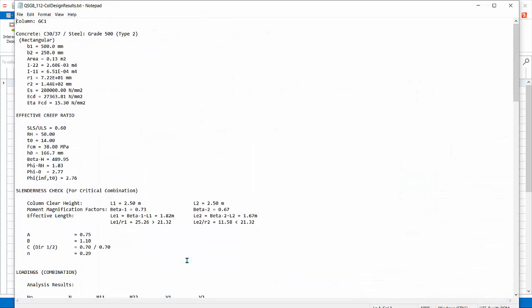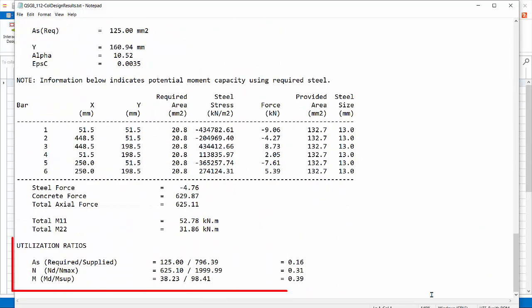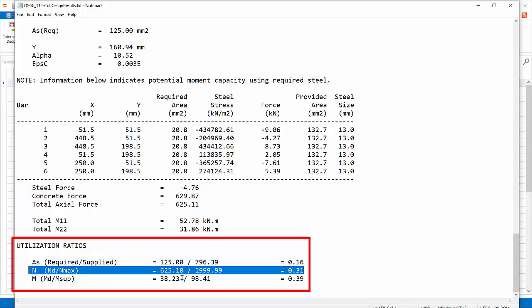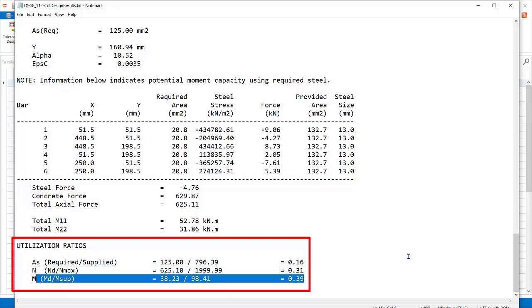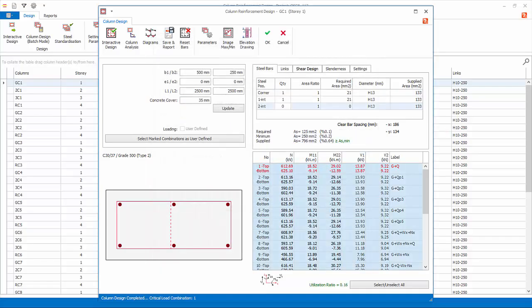Click Design Report. This report shows more detail of the design. For example, at the very end, 3 utilization ratios are calculated. First is the steel area required divided by supplied. Second is the design axial load divided by the axial capacity. Third is the design moment divided by the moment capacity. Close the report. Click OK.